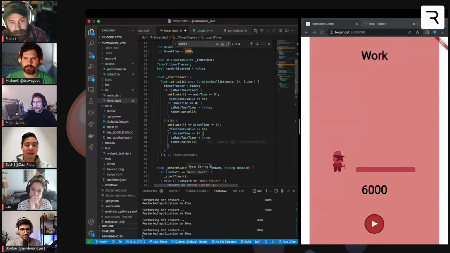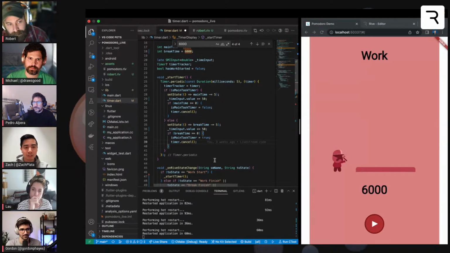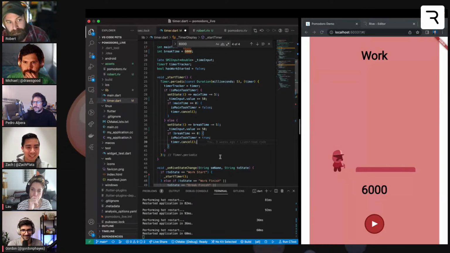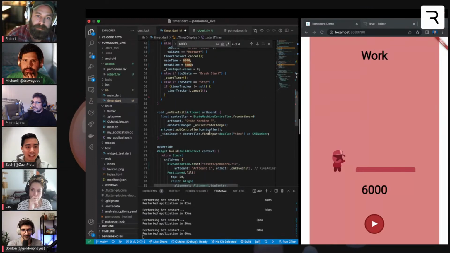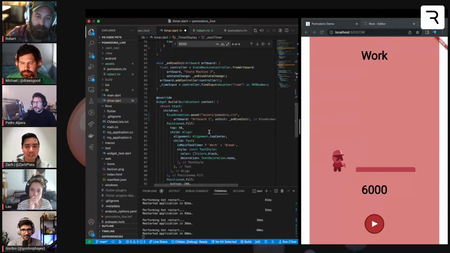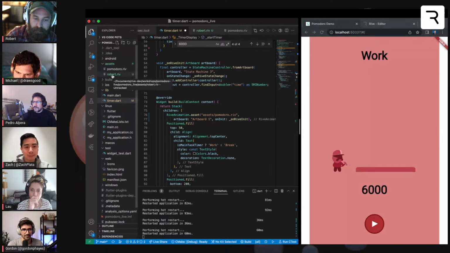Now, in the Rive files that Robert and company worked with, I think it was based on 60 seconds, but for the purposes of this demo, we'll shorten that to 6 seconds. So you'll see here, instead of incrementing by 5, I'm incrementing by 50. Now, to work with Robert's file, as you can see, I added a separate Rive file here. Imagine you were just swapping the asset.